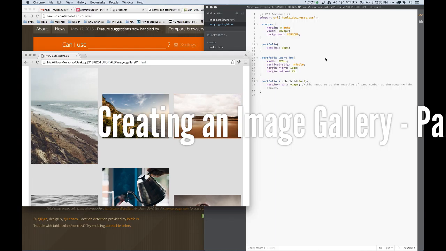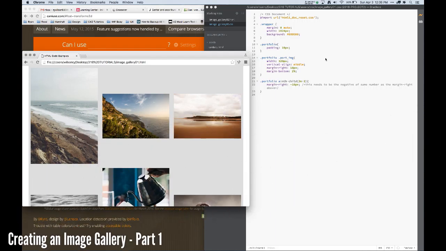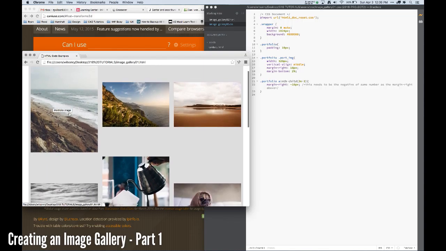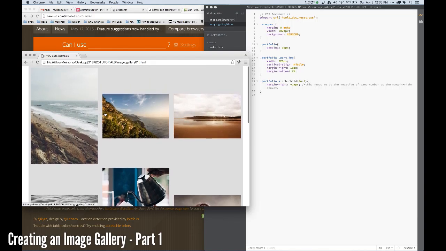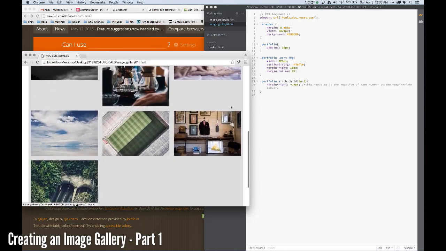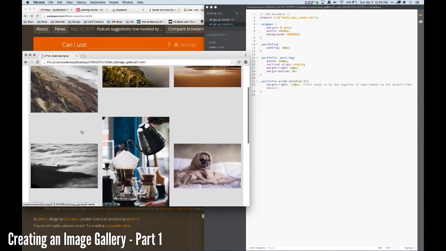Okay, so this is the first in the image gallery series of tutorials. What we're looking to do is something like I've got up here on the screen, where we've got all of our images that we just optimized. Each are links, and they all fit nicely side by side, 3 to a row on your page.